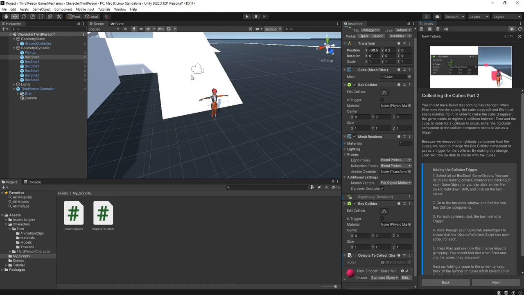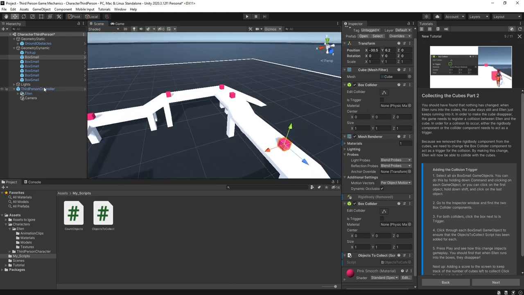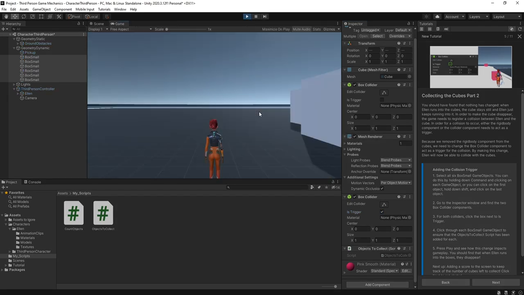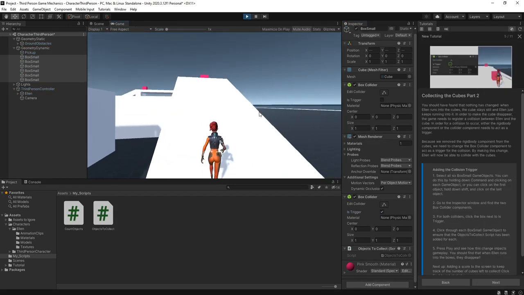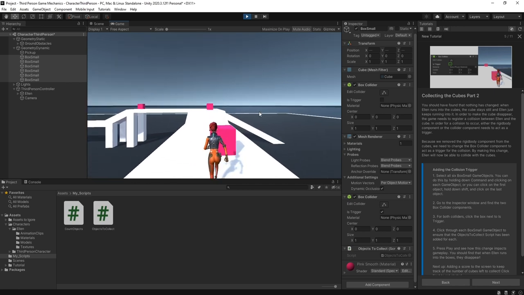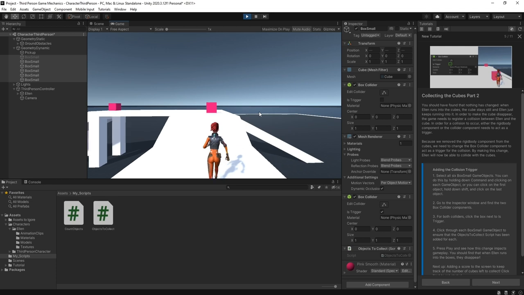So let's enable the box collider, the isTrigger method. So click on all of them again. I know it's tedious. And highlight isTrigger. So now when we play, it should play differently. And now the boxes disappear when you collide with them.